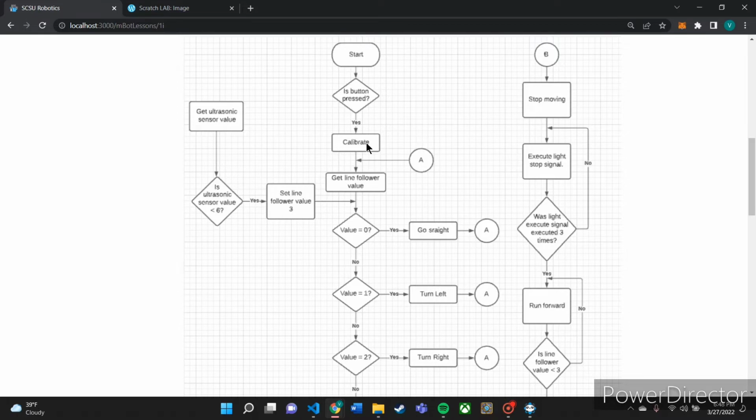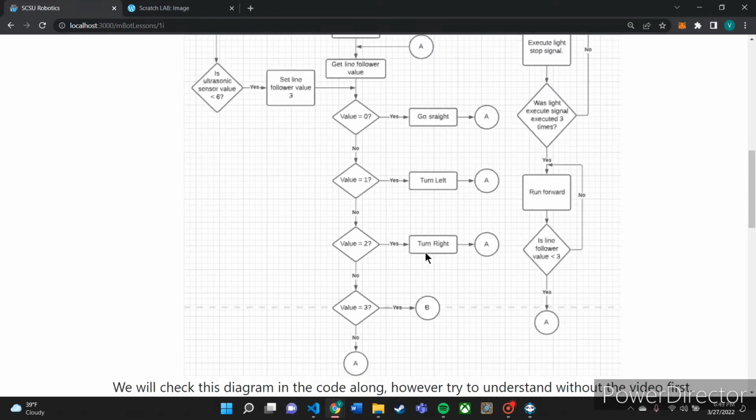The mBot is going to calibrate, where it basically turns to the right on the same spot until it finds its path. And then it's going to start reading the values returned by the line follower. If you remember from last lesson, it can return values from 0 to 3. And depending on this value, it makes a decision whether it has to turn to the left, to the right, or move straight.